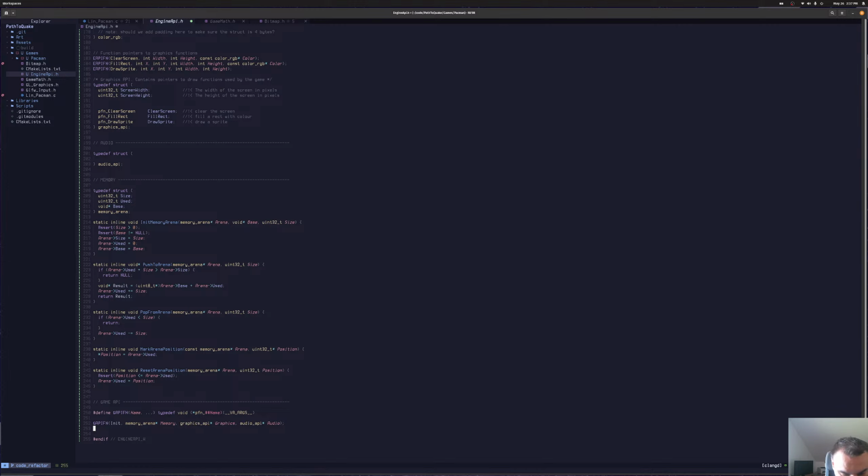Then I will have game API fn tick, which will take input state and float delta time. Yes, that's correct. And I will have shutdown, which doesn't take anything. That seems fine, right? So these are the three functions that the game will need to declare for me.